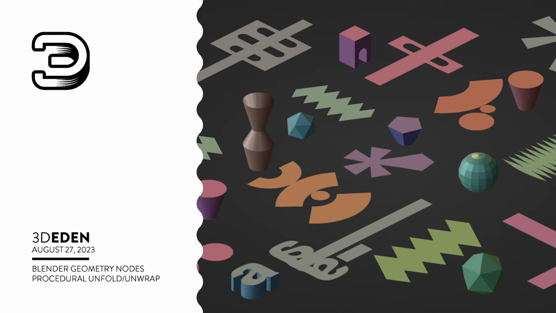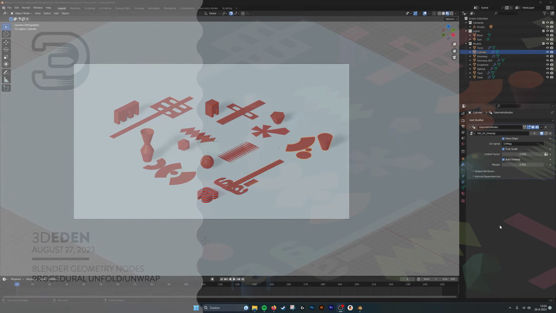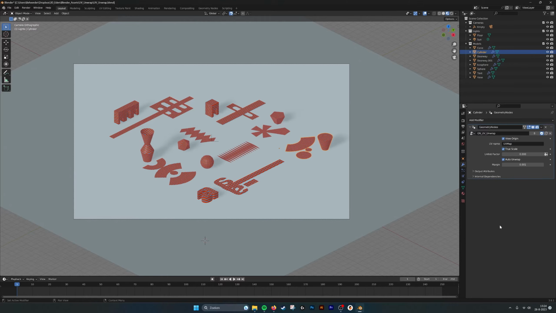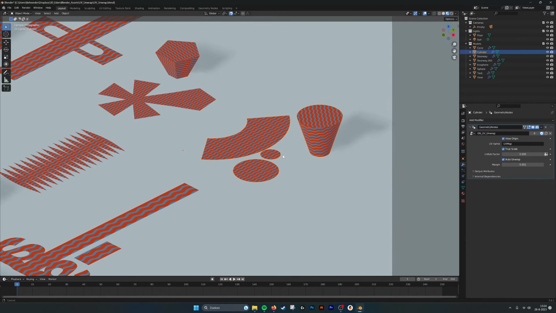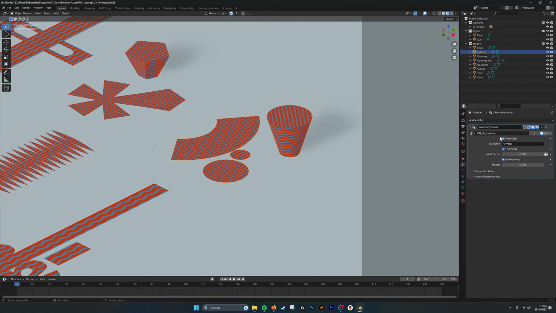Hey, hello there. This is a tutorial for the Geometry Nodes procedural Unwrap or Unfold tool. When you open the file, this is what you see. You have a few models which have been unfolded. And if we click on one and we zoom in, then we see all the parameters.